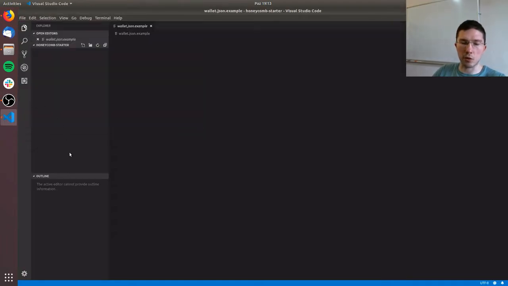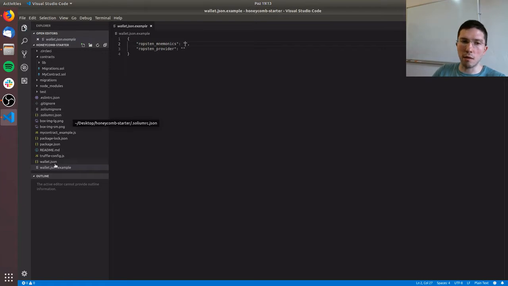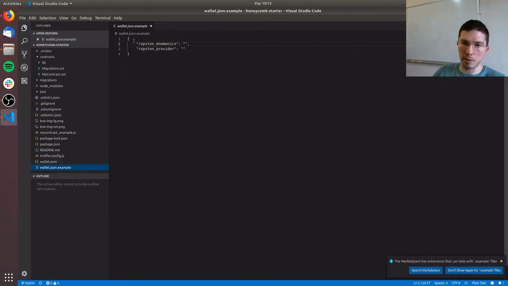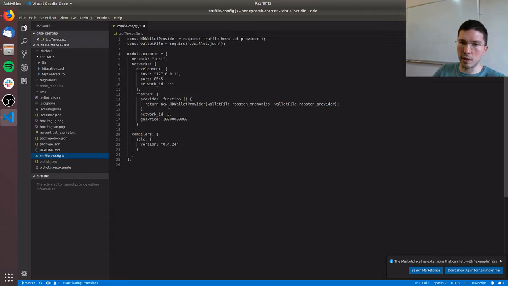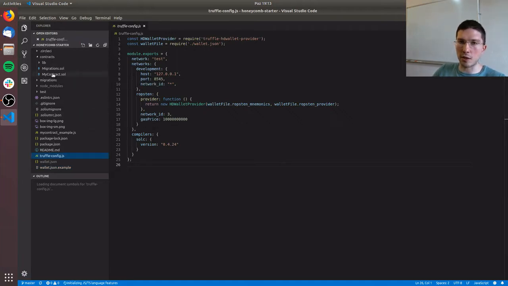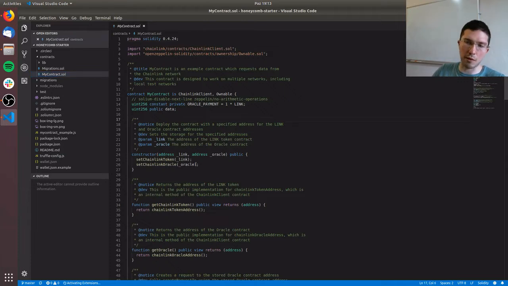And another thing that you should do is create a wallet.json file in the form of wallet.json.example. And here you can enter your Infura credentials or whatever HD wallet you are using, mnemonics and a URL. And I have already entered them into truffle config so that you'll be able to connect to Ropsten. So other than that, this is the exact same contract that the Chainlink truffle box comes with. Obviously, this project is based on that.